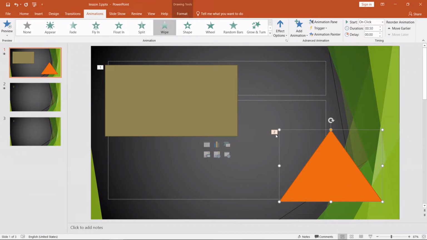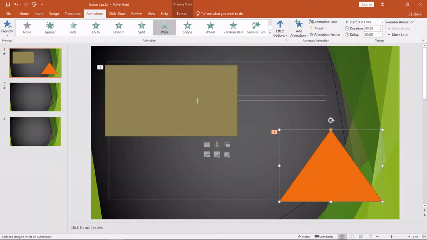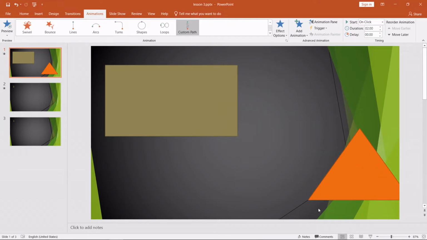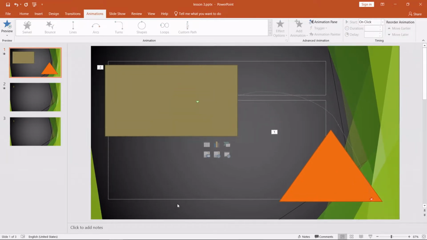You see here, this animation will happen after this one, and if you want to change that, you press the triangle and move earlier. Now you see it's a 1 and this is a 2. So that is really cool. Another thing you can do is motion paths. This allows you to move shapes. For example, you want this one here. So now you see that the rectangle is moving there, like this.